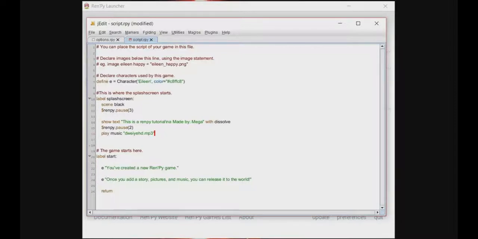Now, when you add music to a game, it will not work unless the audio file is in your game folder. So you need to have it in your game folder in order for it to work. Since this is just a made up file, if I were to try and launch this game, I would get a syntax error because Ren'Py could not find that file in the game folder. So yeah.